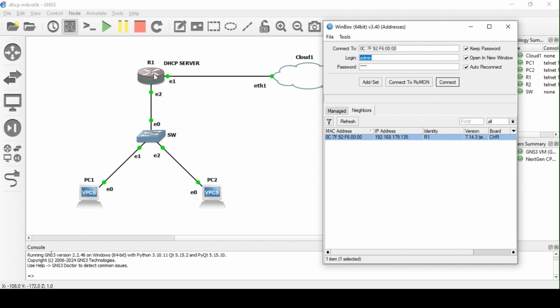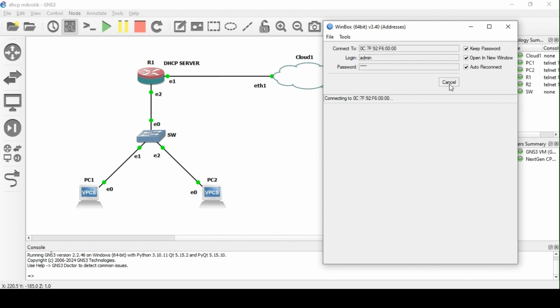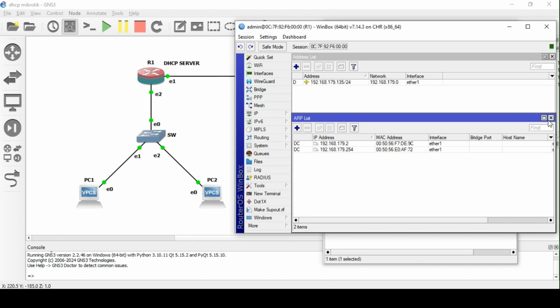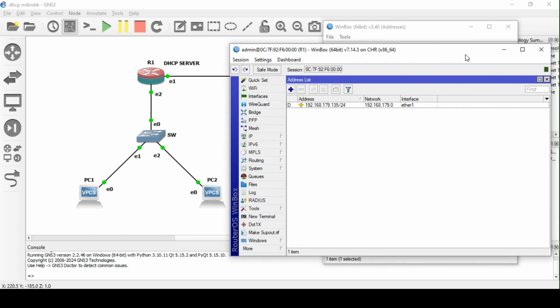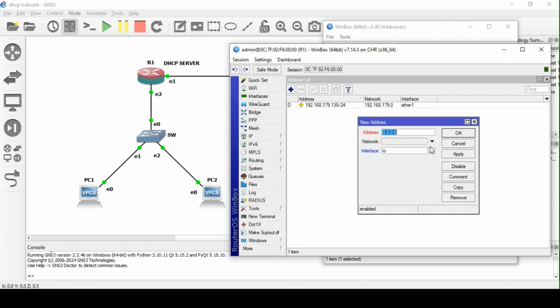So I'll be logging into R1. The basic requirement for setting up a DHCP server is to have an IP address on the interface facing the client or the connected host. So we are using 192.168.10.1/24 for the DHCP, which is the minimum requirement.